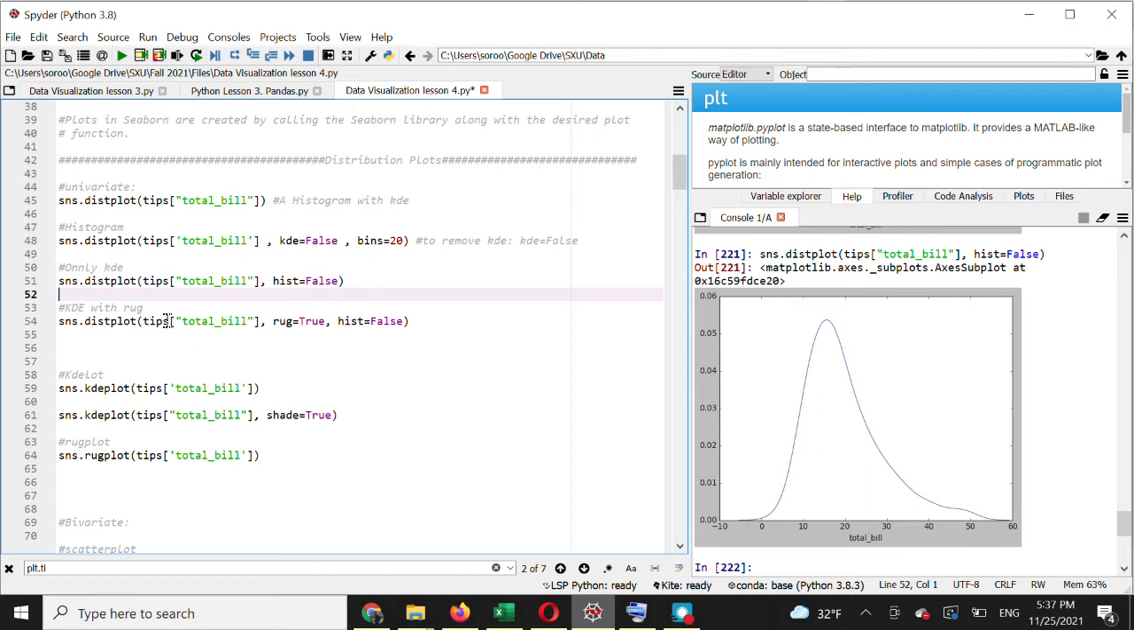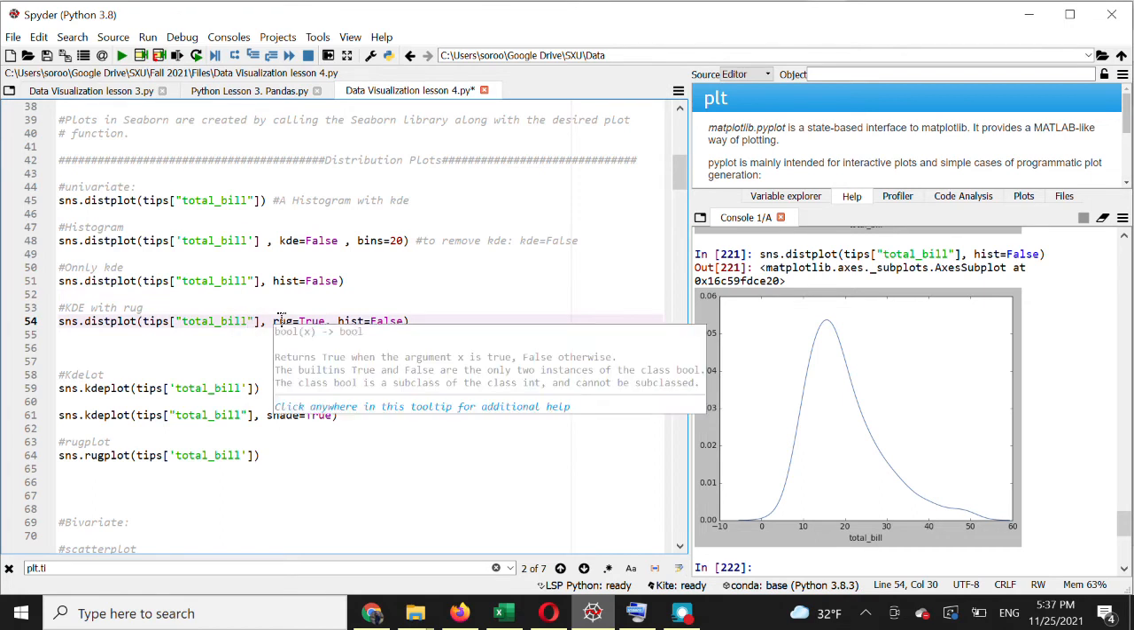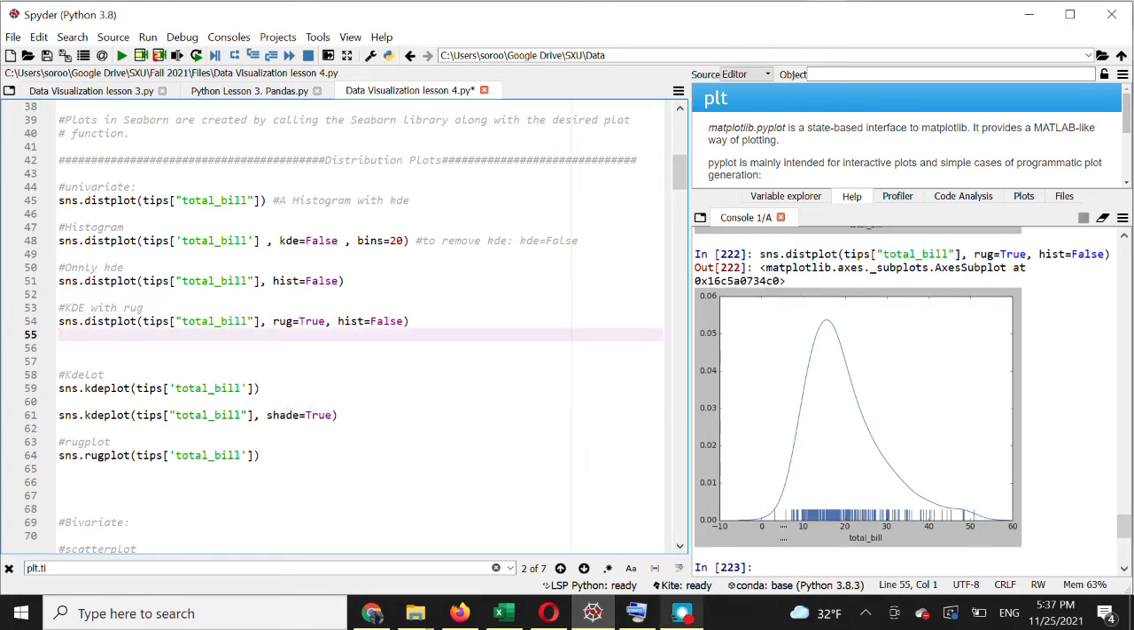And if you want KDE with rug plots. So rug plots, as we are going to see in a little bit, you can take a look at this here and you see that there are a lot of points, a lot of small lines here. It means that for every observation that you have, you're going to have a small line here. So when there are a lot of observations, this area is going to be very crowded.